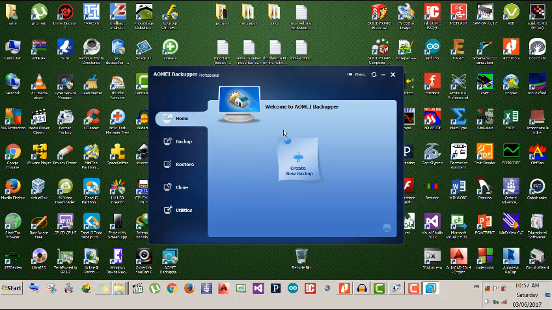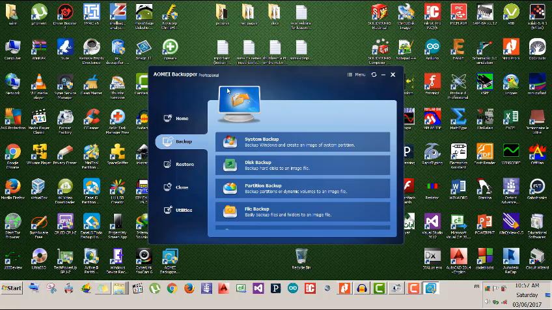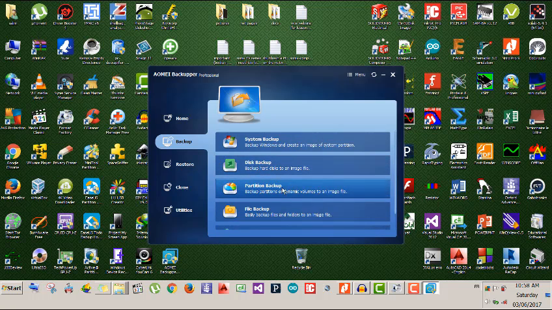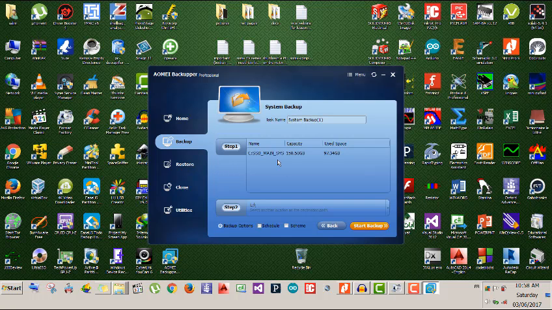When you open it up, you get this interface. This first tab right here is if you want to create a new backup for your partition or your hard disk. Here you've got system backup, disk backup, partition backup, file backup, all sorts of backups that you want to do. For example, let's check the system backup.